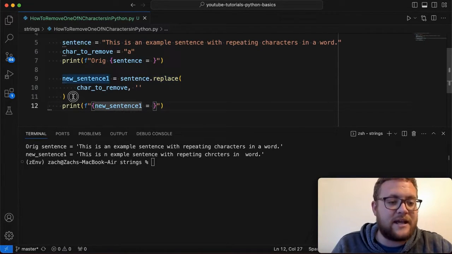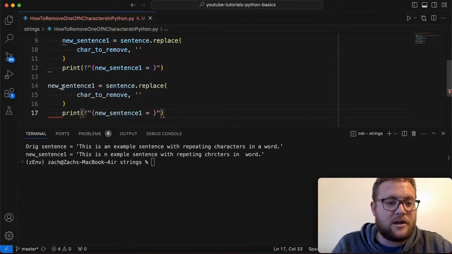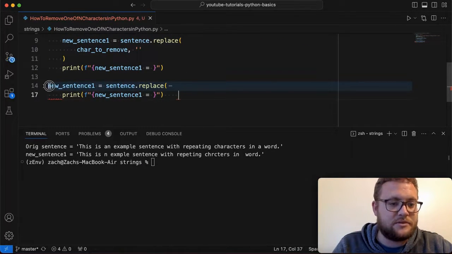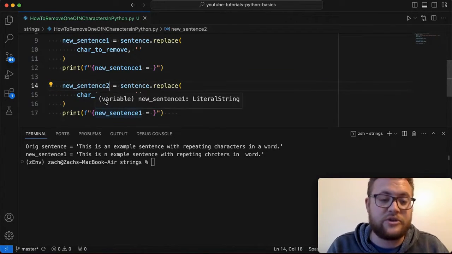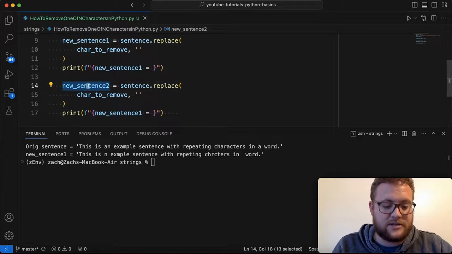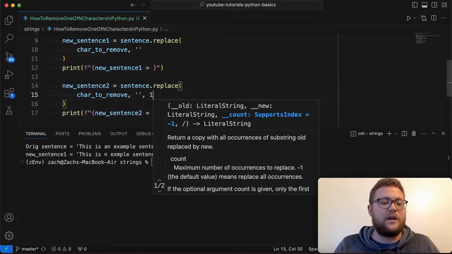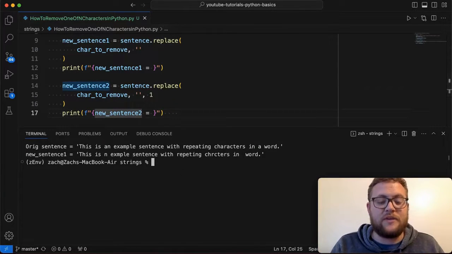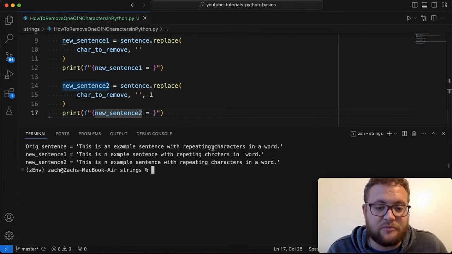So what happens then, if we copy this one right here and come down here and say new_sentence_2? Again, we're going to remove the char, which is an A, and replace it with an empty string, but then I'm also going to add a 1. Let's just do 1 and see what happens, right? If I run this, what you'll see is that we get our original sentence, this is an example sentence, repeating characters. Then sentence 1, which removed everything.